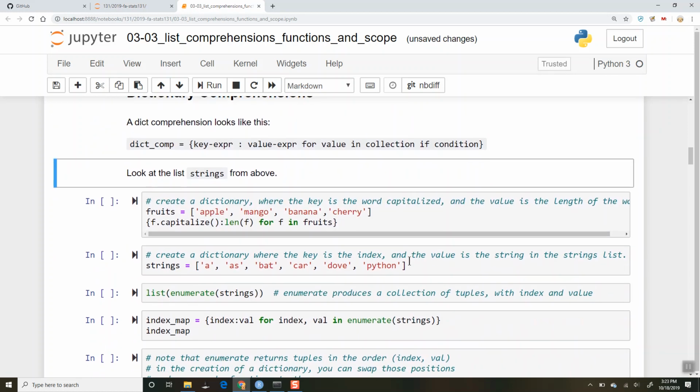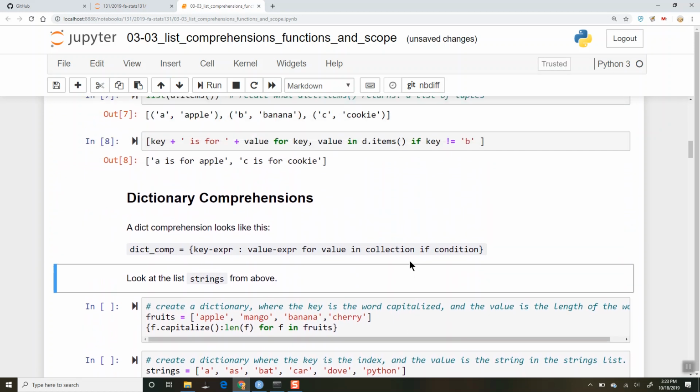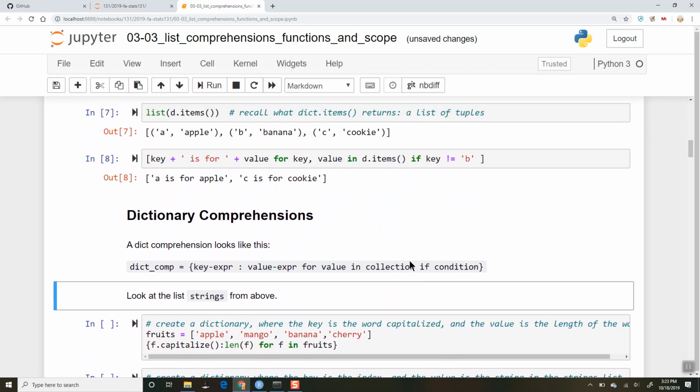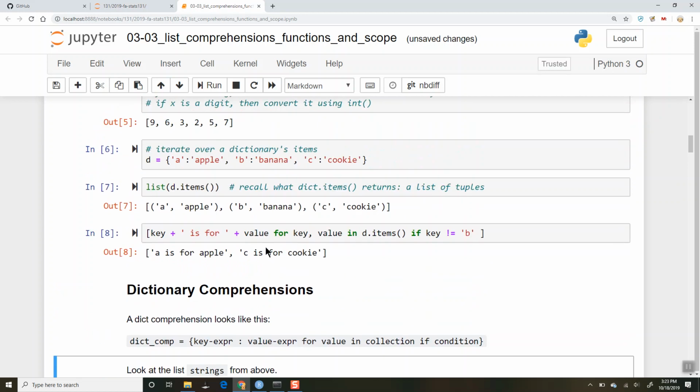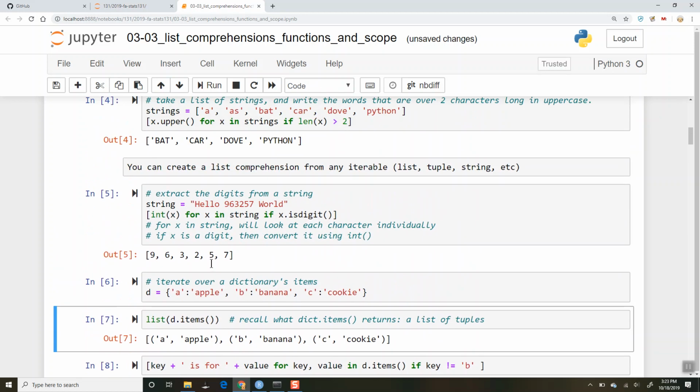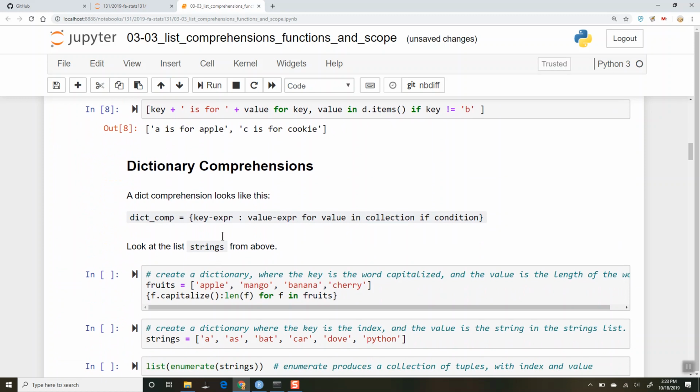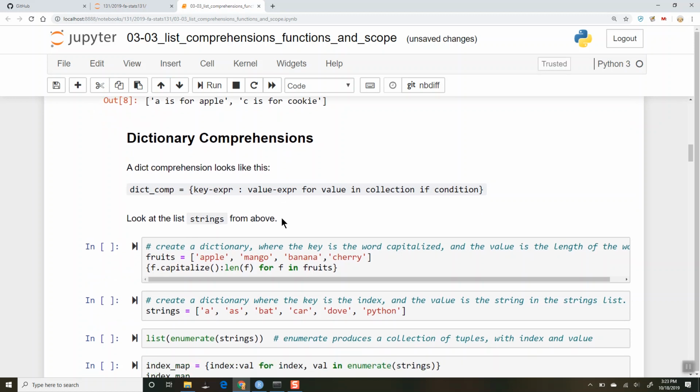Okay, and just like a list comprehension, we can make dictionary comprehensions. Exactly the same as a list comprehension, except for a list comprehension you have a single expression, and for a dictionary comprehension, you have an expression for the key and an expression for the value. Otherwise the same idea.